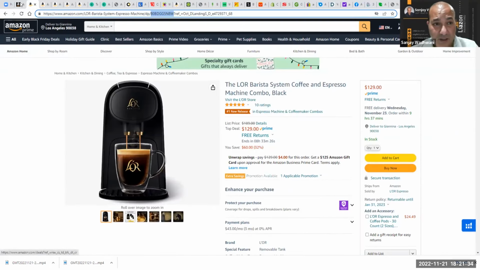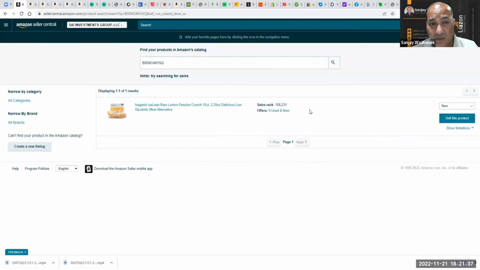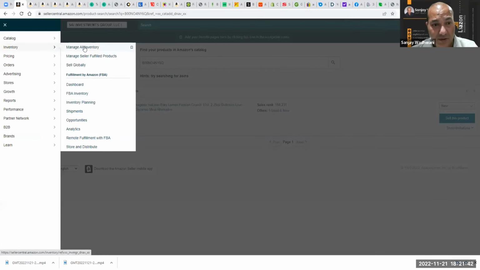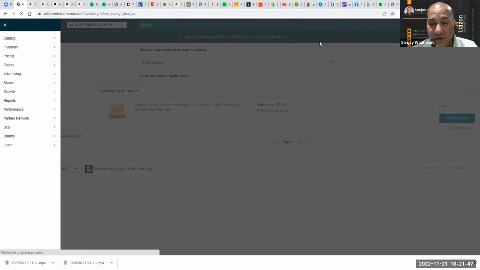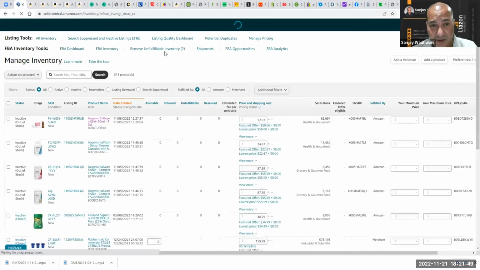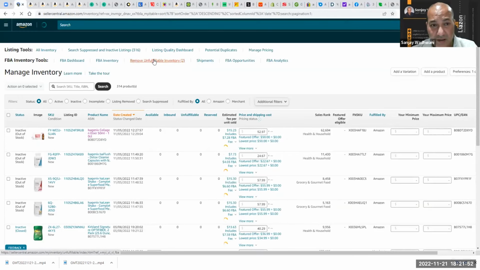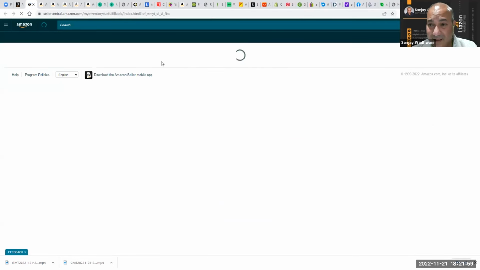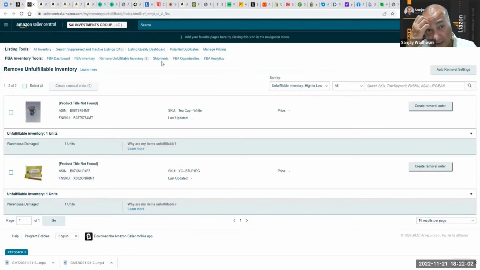What you need to do in your unfulfillables, when you are getting returns, so you go under inventory, under manage inventory, and then you go to your unfulfillables tab right here. So here you're going to click on this and set up this tab. You want to set this up because remember, you do not want your product to go into Amazon liquidation. You do not want that.